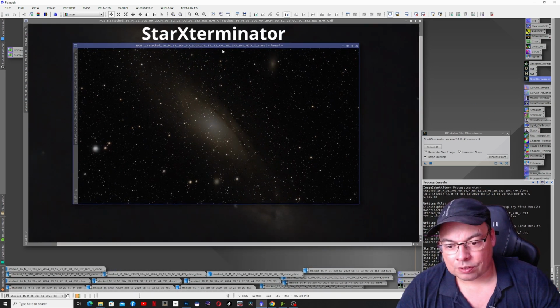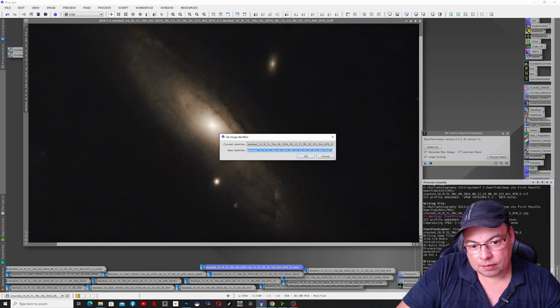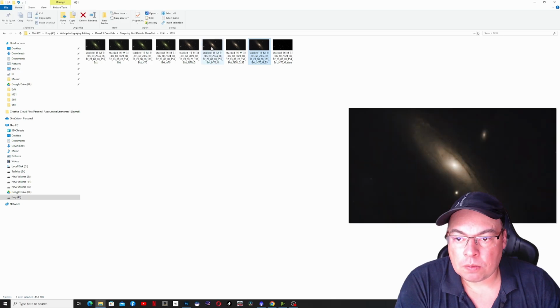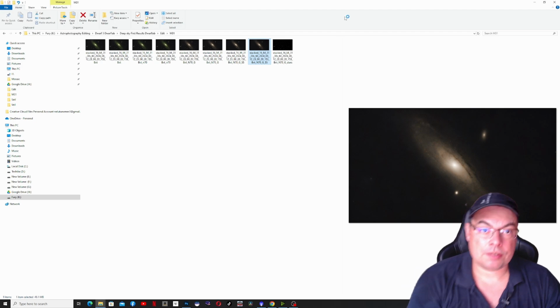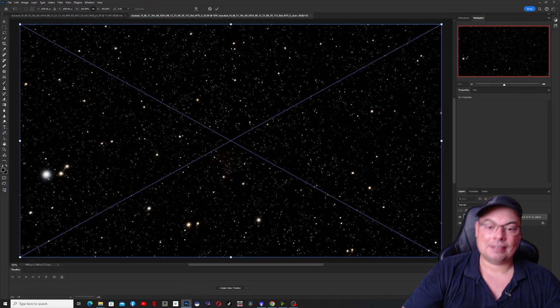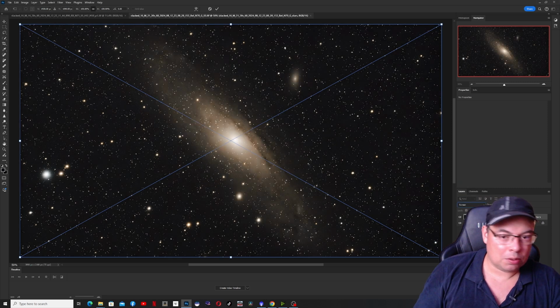Okay, so we have also now the stars. And here we have Andromeda. And we go back in Adobe Photoshop. Open the starless image. Yeah, and now I will place the stars. Okay, with the screen blending mode.